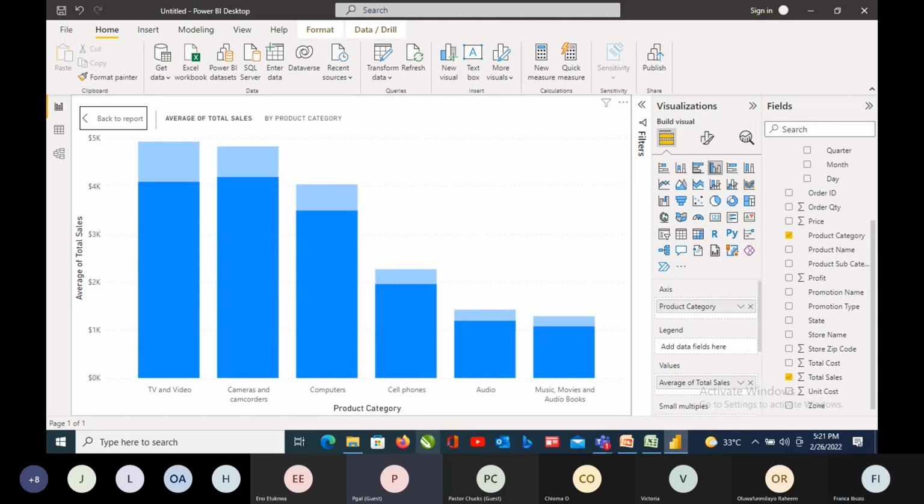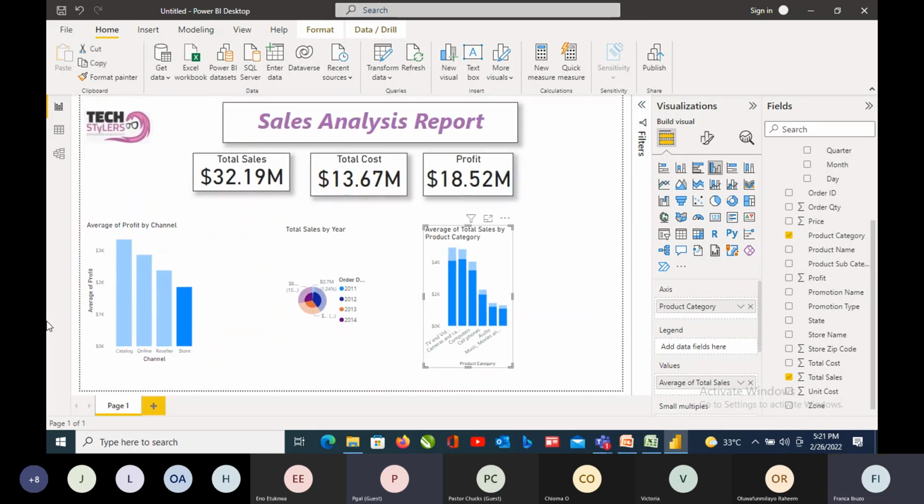Yeah. We have different product categories. These are the product categories. We have the TV and video, cameras and camcorders, computers, and all that. So these are the various categories. So you could tell stories with your different charts.